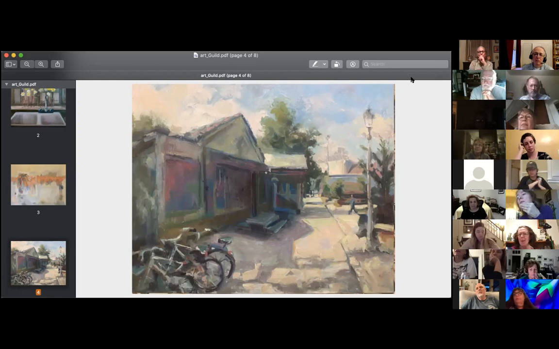Okay. And what's your media? It's oil paint. Okay. Is there anything that you're really happy with in it? What was I happy with? That's a good question. I guess I like the path going down and the shadows on the ground going into the distance.